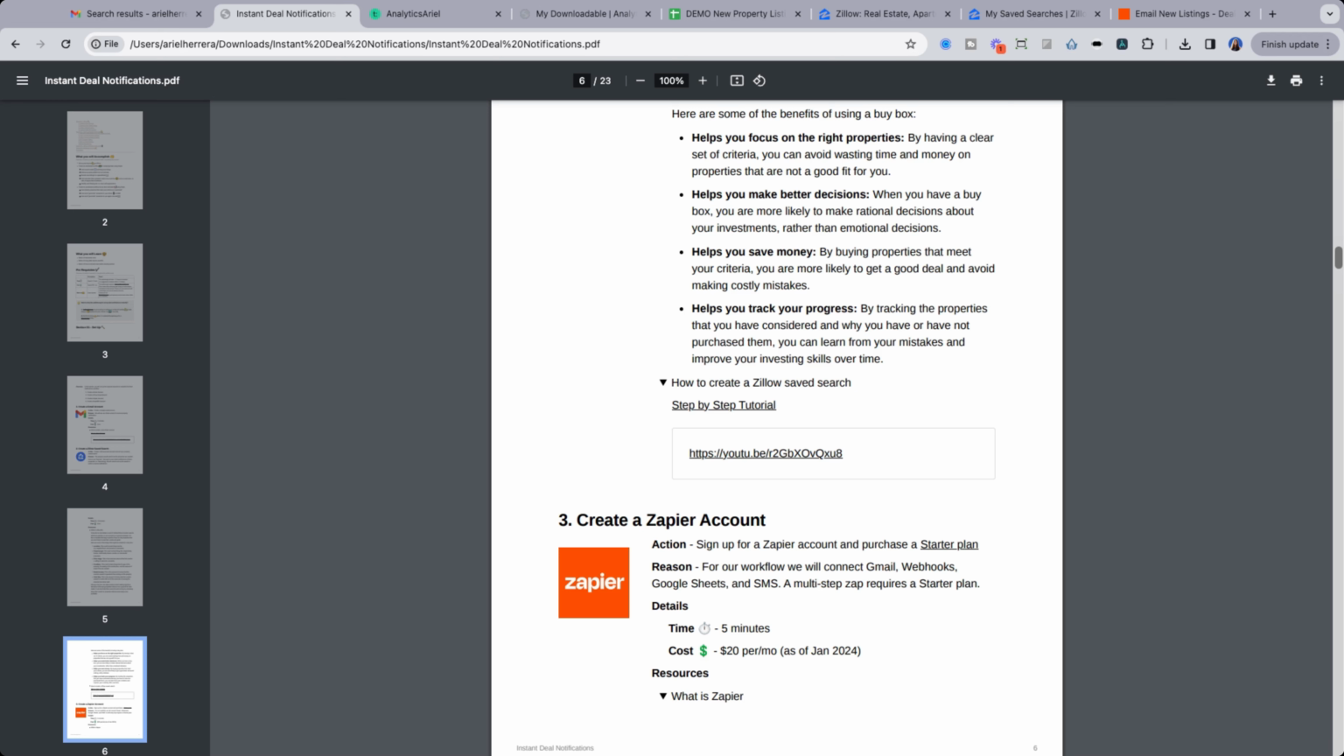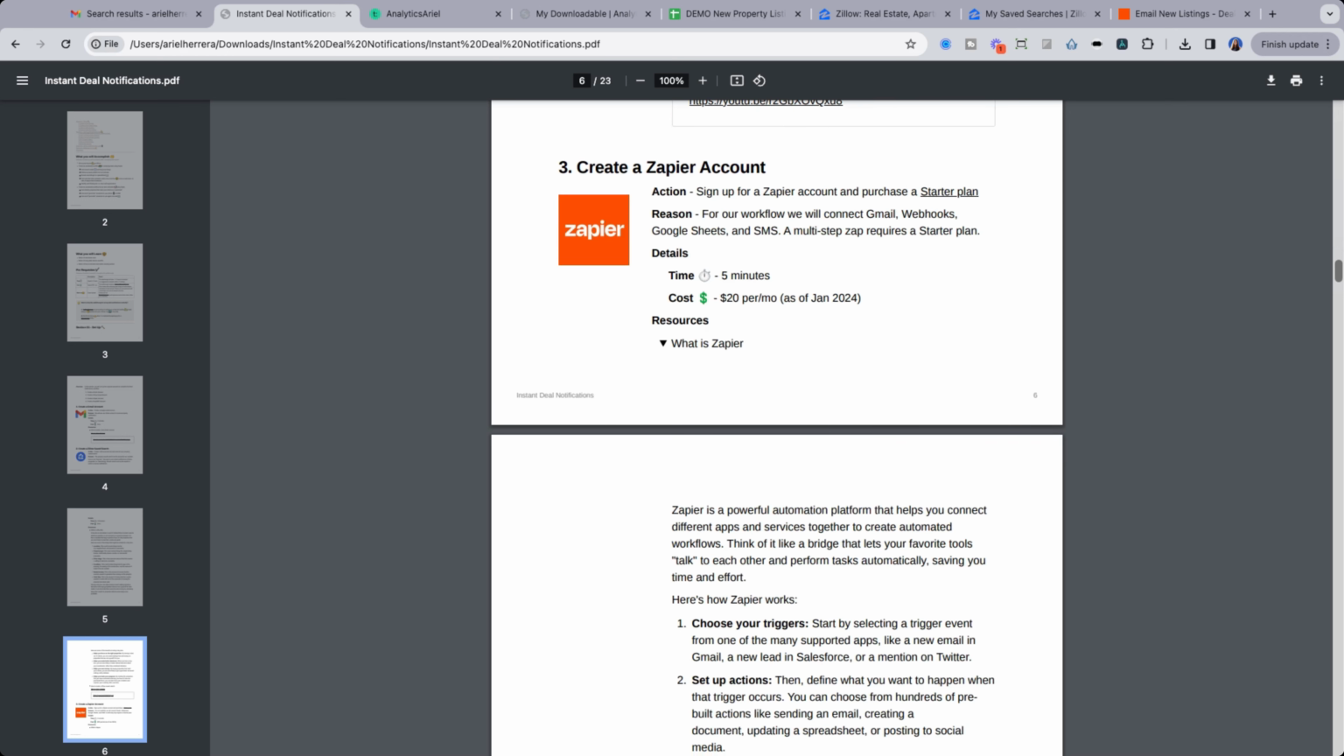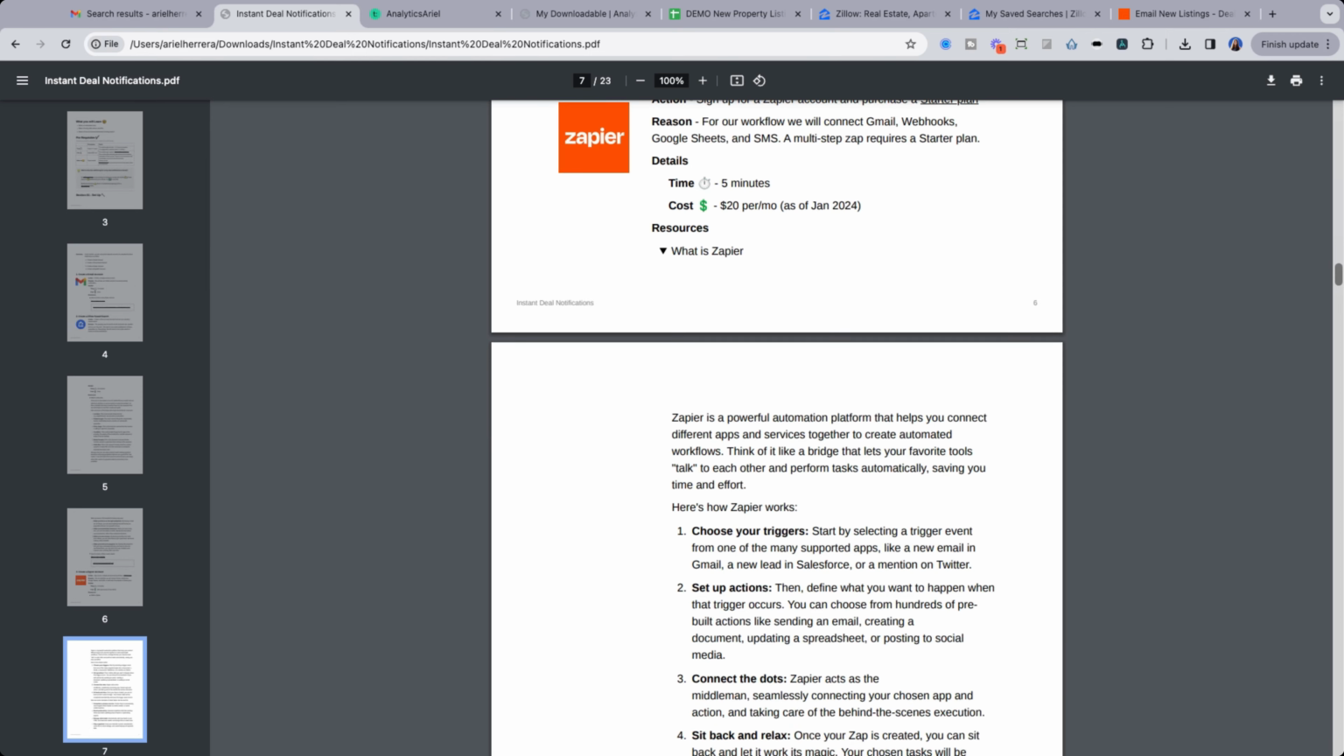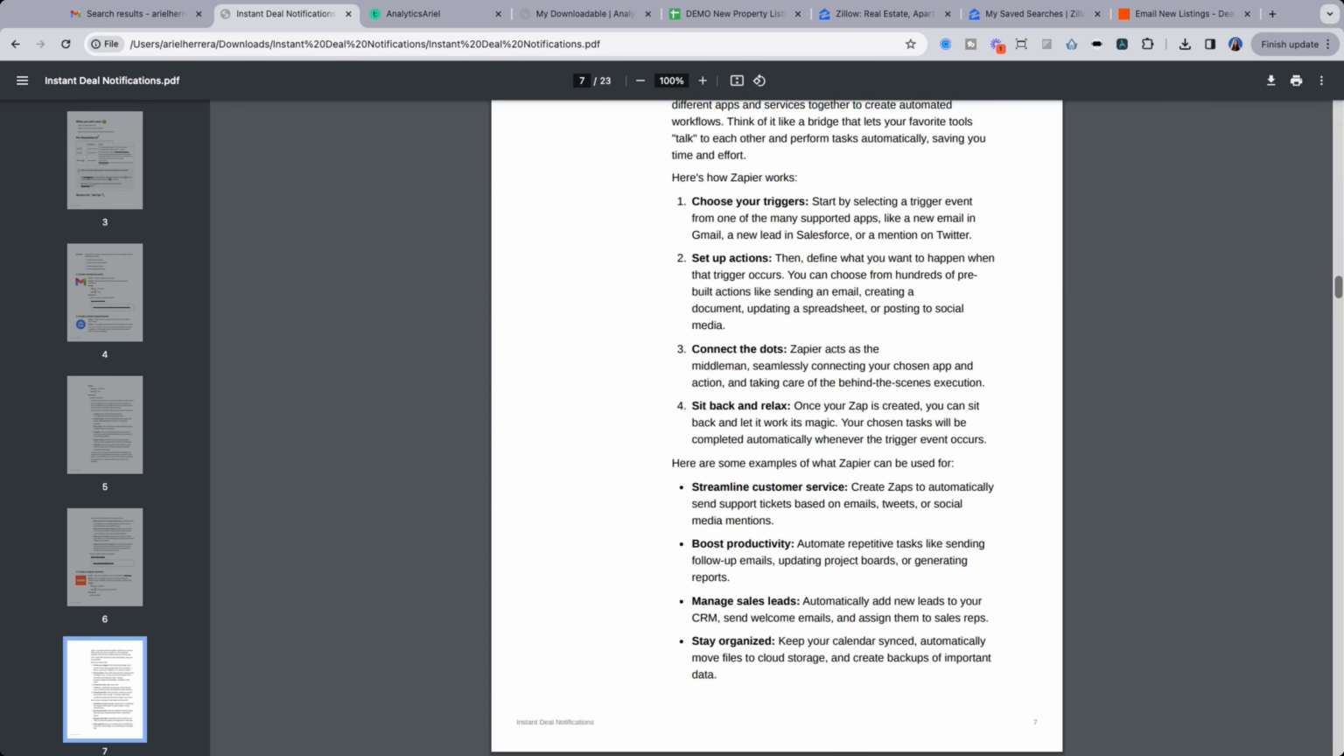You can go over to that as you finish this tutorial if you deem necessary. To create a Zapier account, again, you can create a Zapier account for free. However, since we're going to use a no-code solution, we will need to do more steps than usual for this tutorial. And thus, it would be $20 per month as of January 2024. And I am not an affiliate of Zapier. It is just one of my favorite tools that I use for automation. I actually use this in other areas of my workflows as well, not just for real estate.